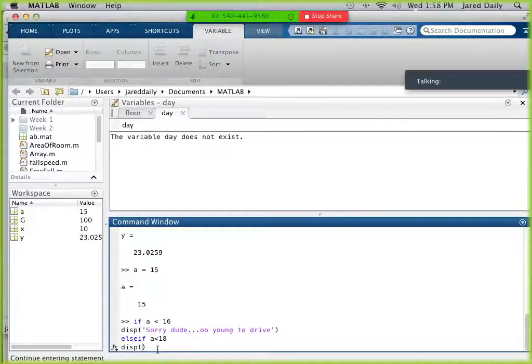So what the else if is going to do is it's going to say, if your number is less than 16, it displays the "sorry dude, too young to drive." But if it's greater than 16, then it's going to do this one as long as you're less than 18. So I can do a display, "you get to drive with a youth license, youth card," we call it.